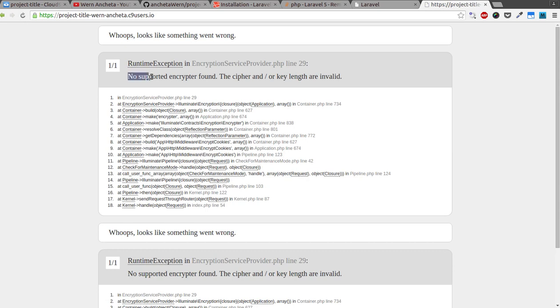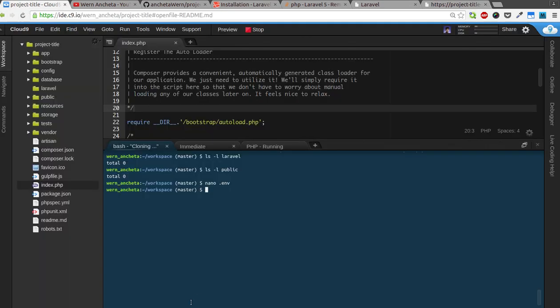So it's saying that no supported encryptor found. This means that the app has no key yet, so you have to generate a new one. To do that, go to the bash and then type in php artisan key:generate. So now this key has been generated.